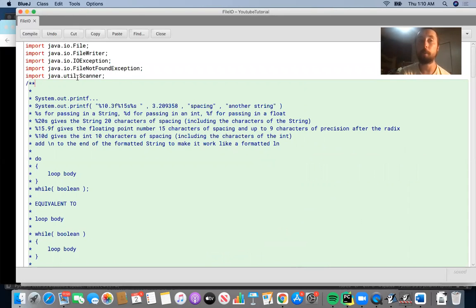So that's step 1, and you can see I have 5 import statements all the way up here at the top. Remember, this is before the class is declared, at the very top of the class file. You're just going to import these 5 things: java.io.File, java.io.FileWriter, java.io.IOException, java.io.FileNotFoundException, and java.util.Scanner.